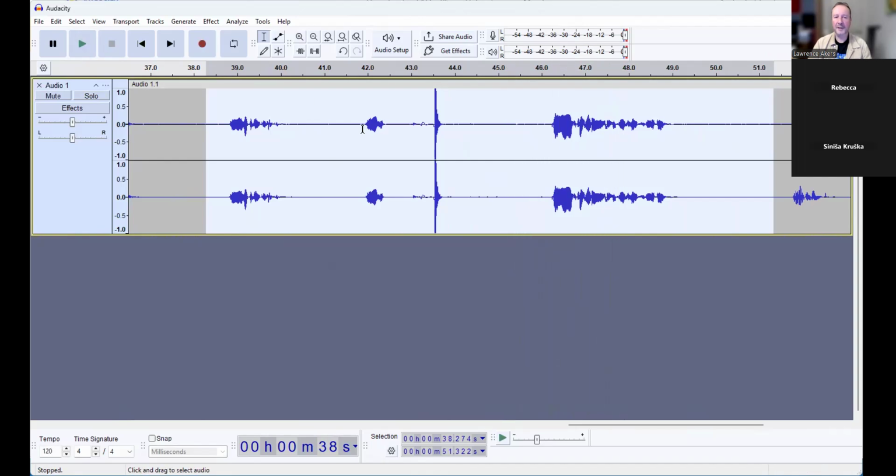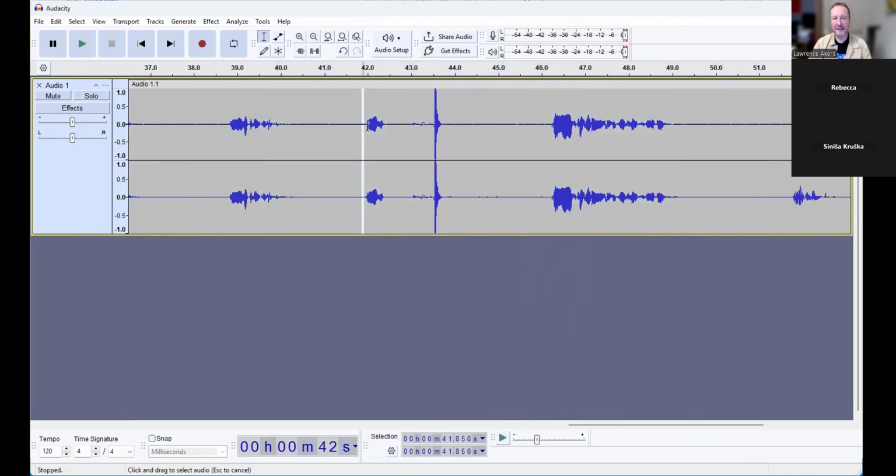Okay, so that's the start of the mistake. And that's where we wanted to pick up. So again, I can click in at the start of the mistake, drag the selection across.